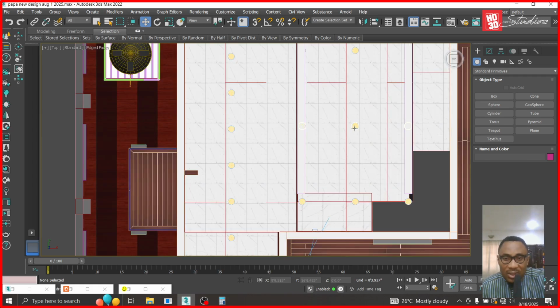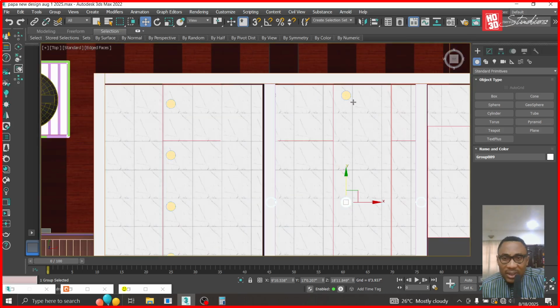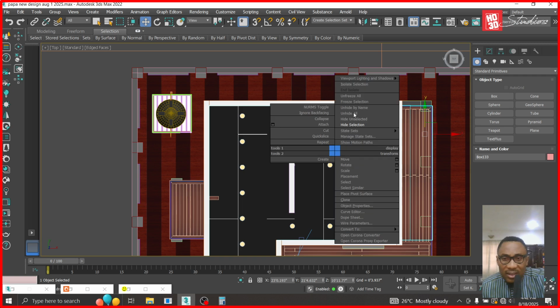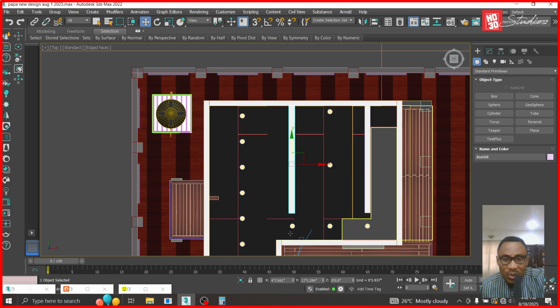Okay, so I have 3 here, which I can now move this way. All right, then this one's this. Okay, so I can take this 3. Yes. Where's the wall? Let me hide this floor. Hide selection. This is the wall. Oh, okay. Now I get it.